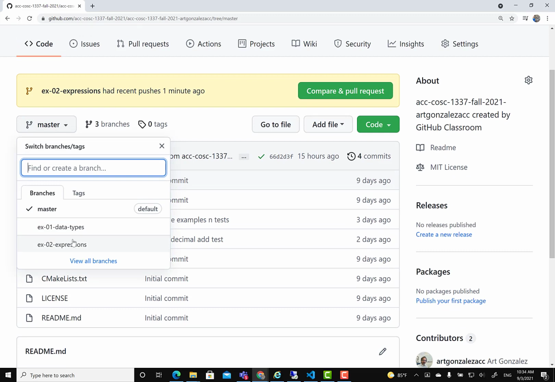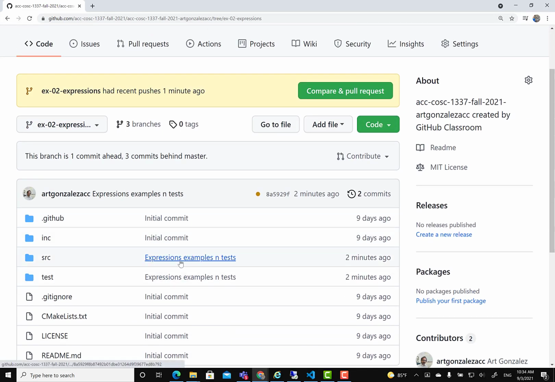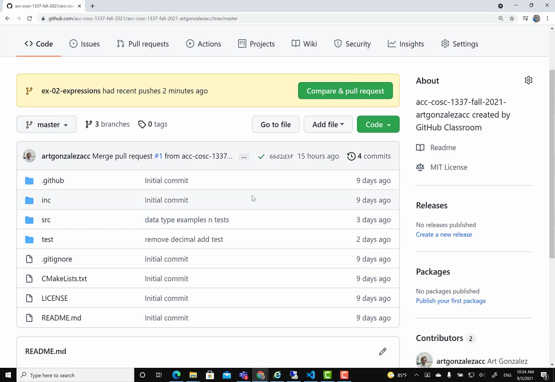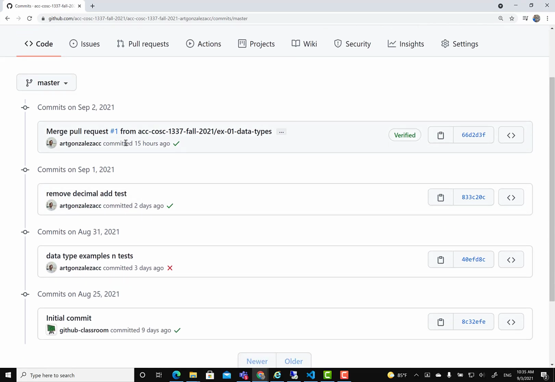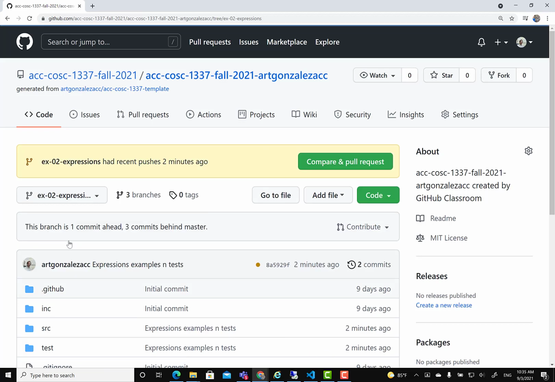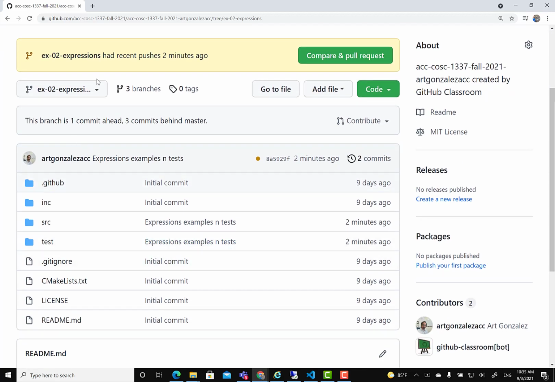So I come here, I click on ex02-expressions, and now I see that the expressions, examples, and tests is in the branch EX02 expressions. Looking at master, they are not here yet. I can also verify that by clicking on four commits, and notice there is nothing here that says EX02 expressions. I want to bring the changes from EX02 expressions to master.